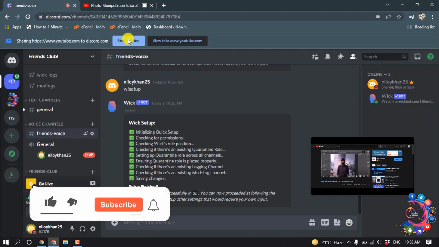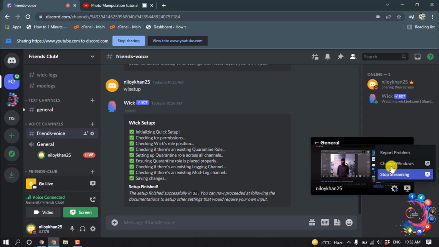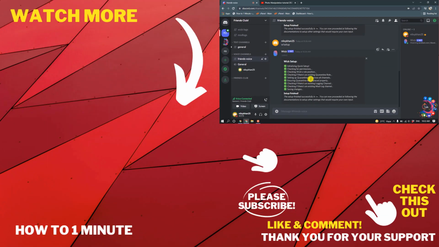And click on this option here and then click stream settings to change the windows. And to stop the streaming, simply click on stop streaming. So this is how we can stream on Discord.